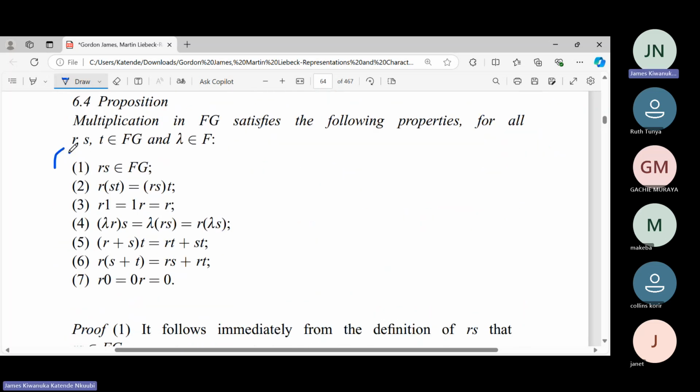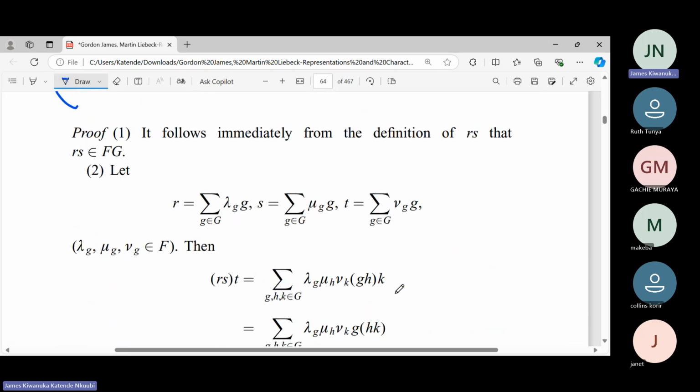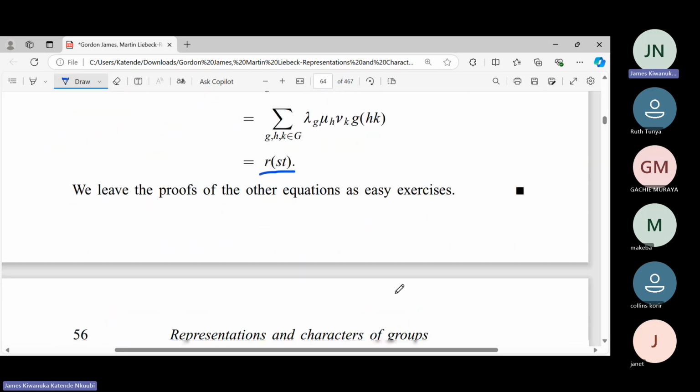So these are just some properties. If you have elements from the group algebra, they will satisfy these 7 properties. You can run through them later. Make sure you run through them.